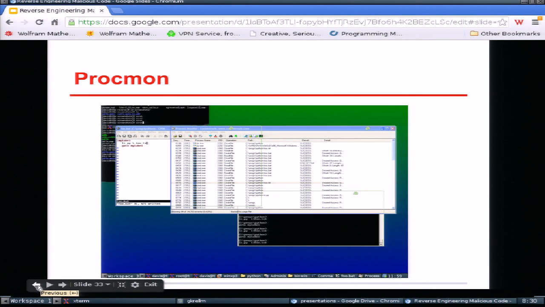Like, I run this program. Why is he touching something in the Windows directory? Why is he doing a write in particular? You can filter it down to reads and writes.